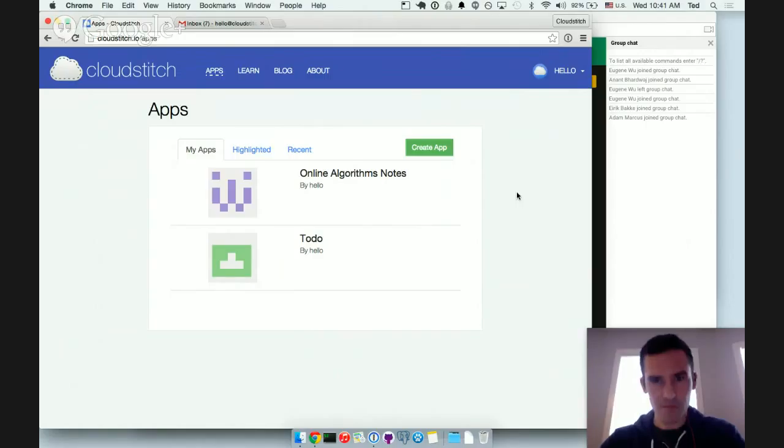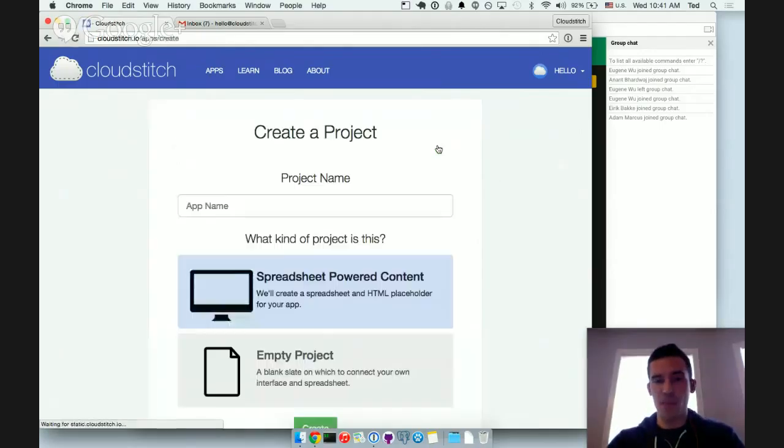So you can unlink it. I'll show you how to unlink it at the end if you do feel uncomfortable. Should I click on spreadsheet powered content when it says what kind? Yeah. Okay. So the next thing is create an app.